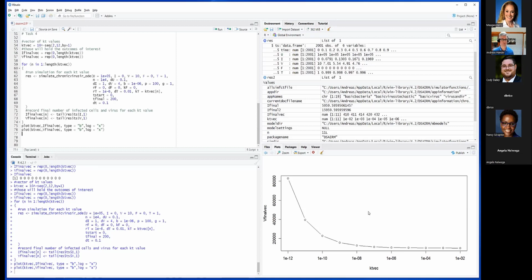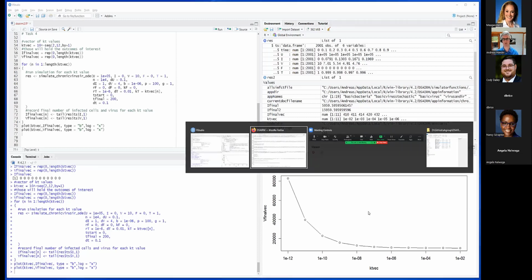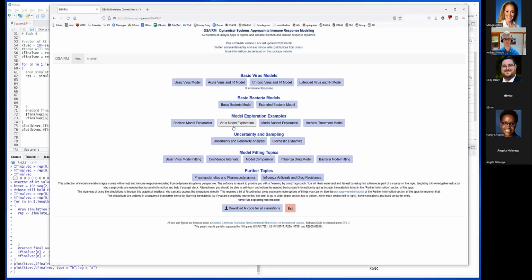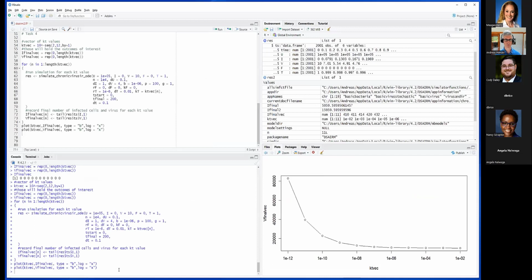So this is, with this way of doing it now, very easy. You can easily produce those figures. A figure like the one we just produced through the graphical interface, you can't produce. There are two apps that let you do it. Those two apps that are called Exploration, they have this kind of thing built in where you can do it, but it's only for the basic virus model and the basic bacteria model. So for the chronic virus model, going through the graphical interface, we couldn't easily produce the figure we just produced.